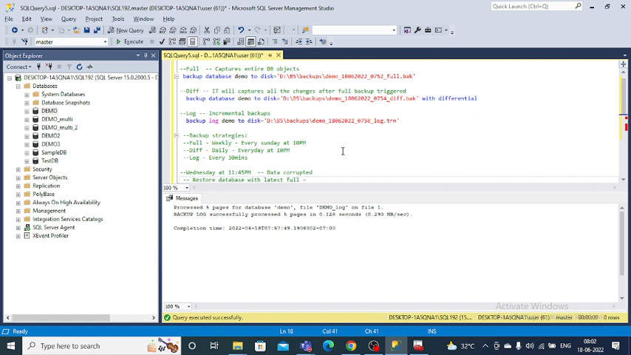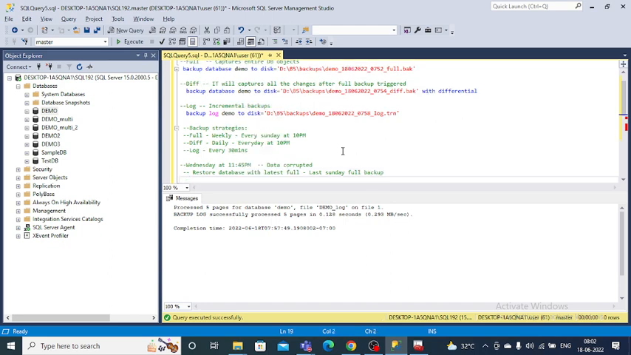What is the latest full backup here? Last Sunday's full backup, right? Last Sunday full backup. Okay, we'll restore the database with the latest full backup.